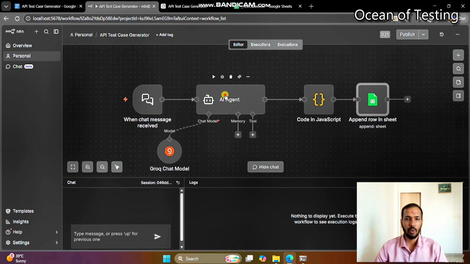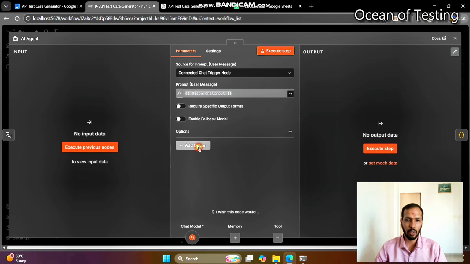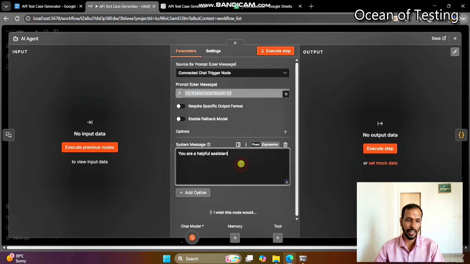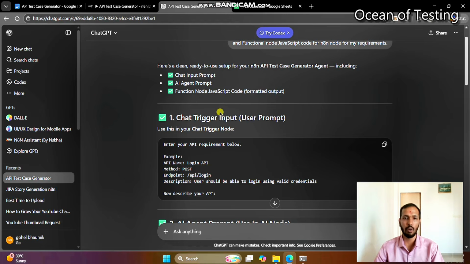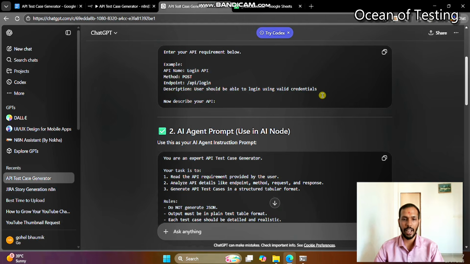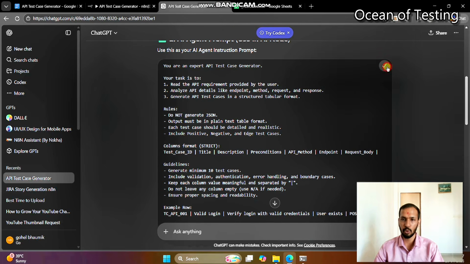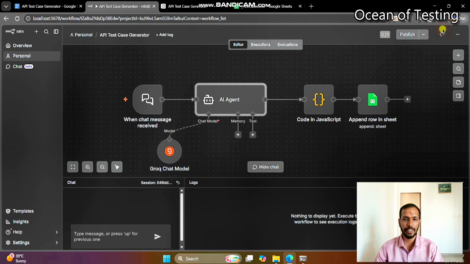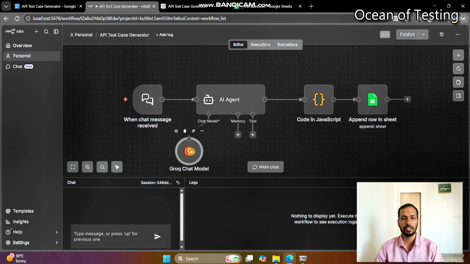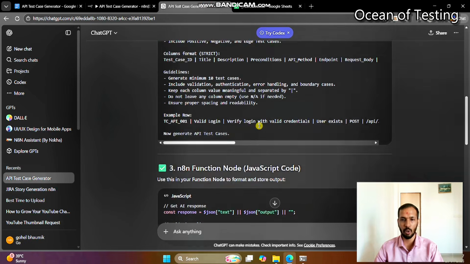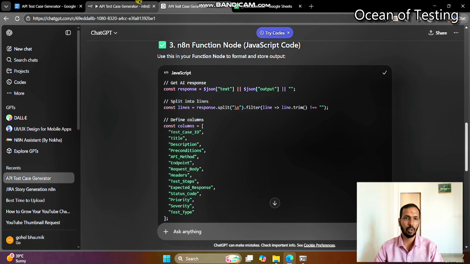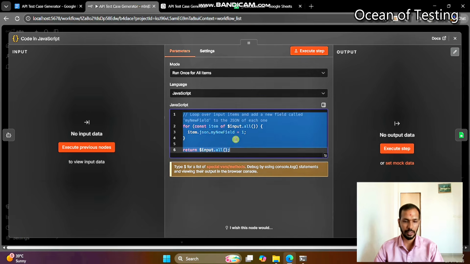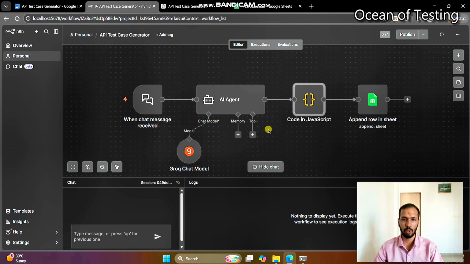So simply open the AI agent node, click on add option, system message and remove this line. And I have already created the AI agent prompt. So simply copy this prompt and paste over here. So our AI agent node is configured successfully. Then we add the JavaScript code. We already have the JavaScript code, so click on copy and paste over here. So simply our workflow is ready.